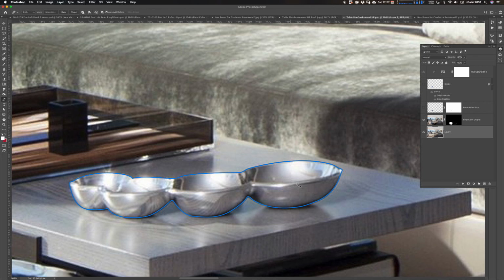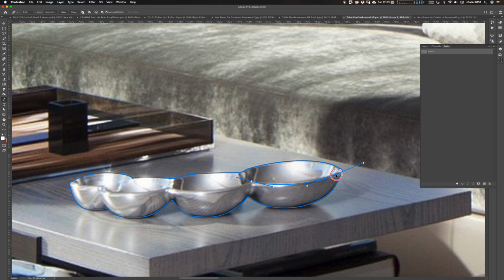Let's say I want more of a highlight going across to differentiate these two. So I'm going to go into path, and I'm just going to put a quick 2-point path here. Kind of follows the rim of this bowl.